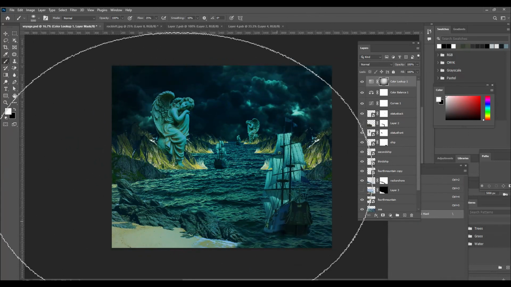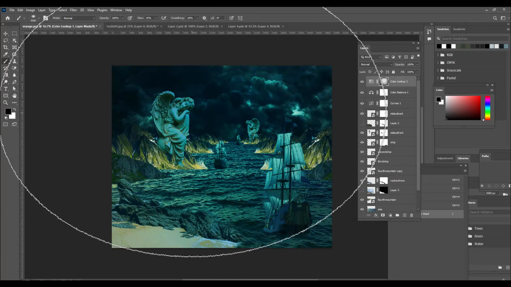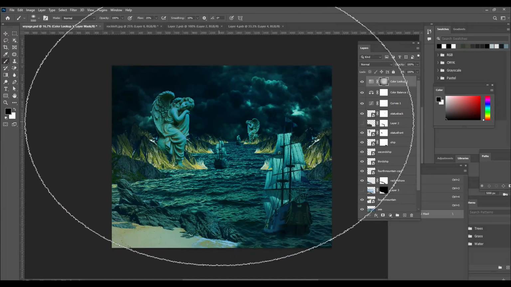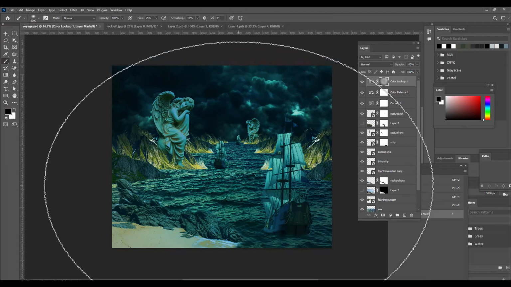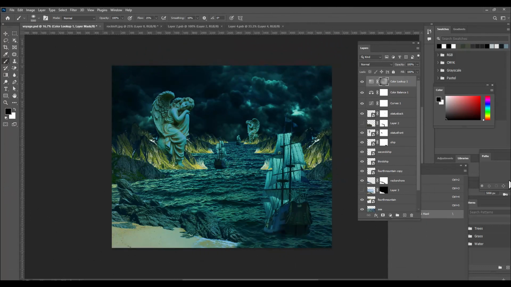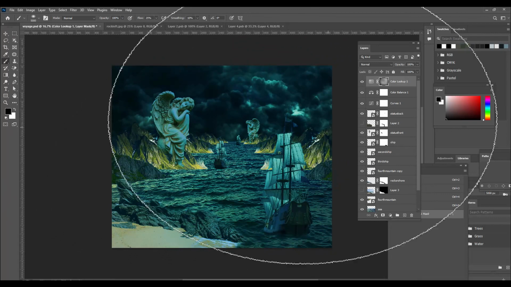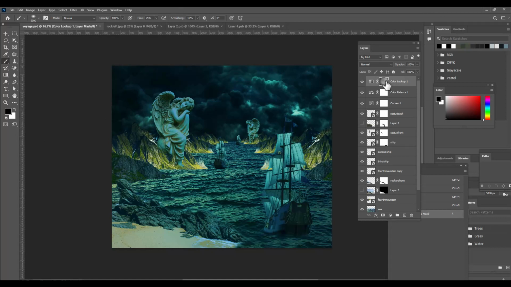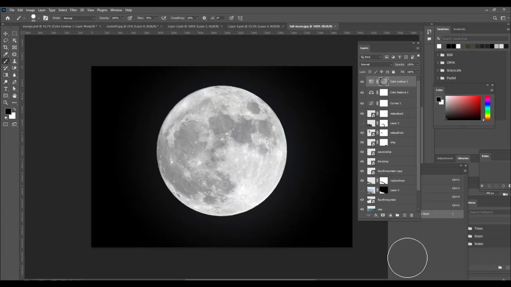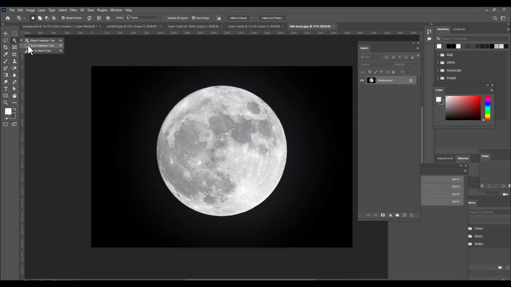So now we can see the change, how it's changing our scene. But we can also keep black as a foreground color, and we can just slightly reduce the effect also. Right. So now our scene got some attraction. Right. So we can see the gray color on our color lookup. Right. So now we will get the moon, and we will try to give some attraction to the scene.